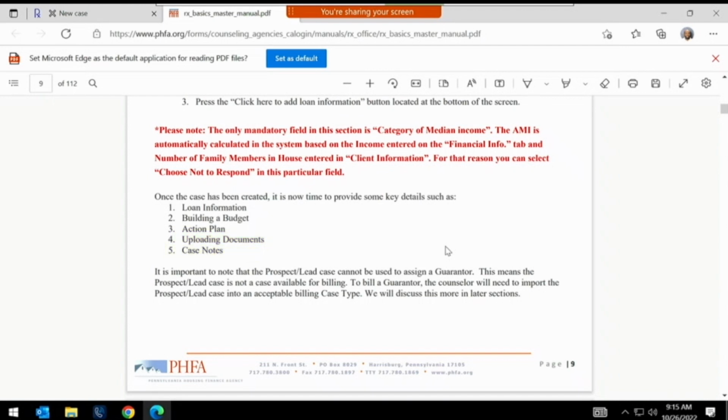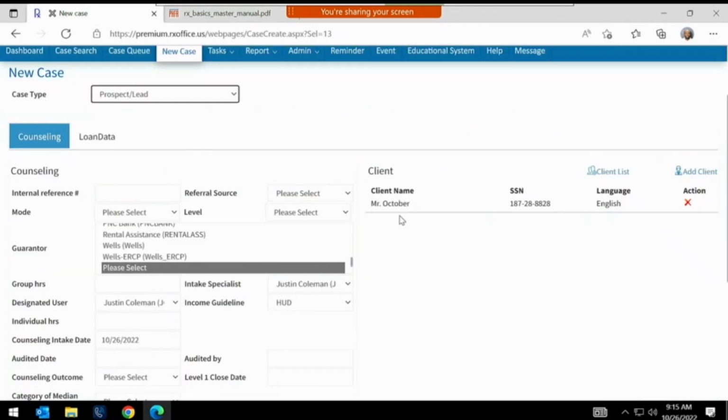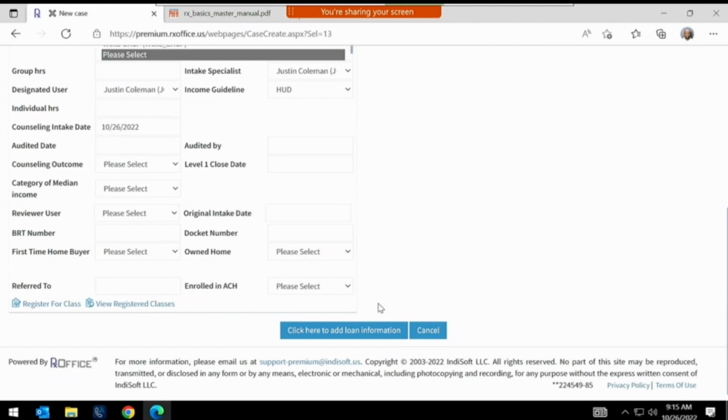So these are the 5 things, and the only 5 things that you can do for the client in the prospect lead case status. So we're going to walk through these 5 things next. So if we go back to our case, I told you from the case type you're going to select prospect lead. We have our client here entered, and you can see the first thing is here at the bottom of the screen. We have the option to click here to add loan information.